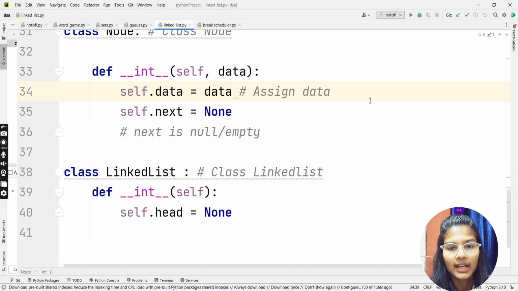Now, as I was discussing the representation of your linked list, this is also one of the methods. For linked list representation, you will require a pointer which will refer to the first node of your linked list. Whatever linked list I have made, I'll require a pointer which will refer to the first node of that linked list. The first node is called the head of the linked list.